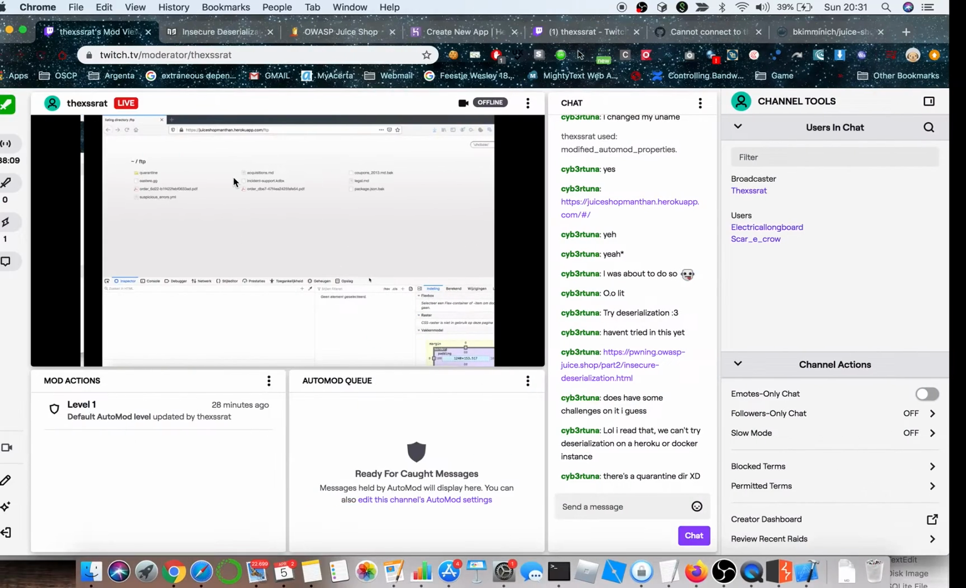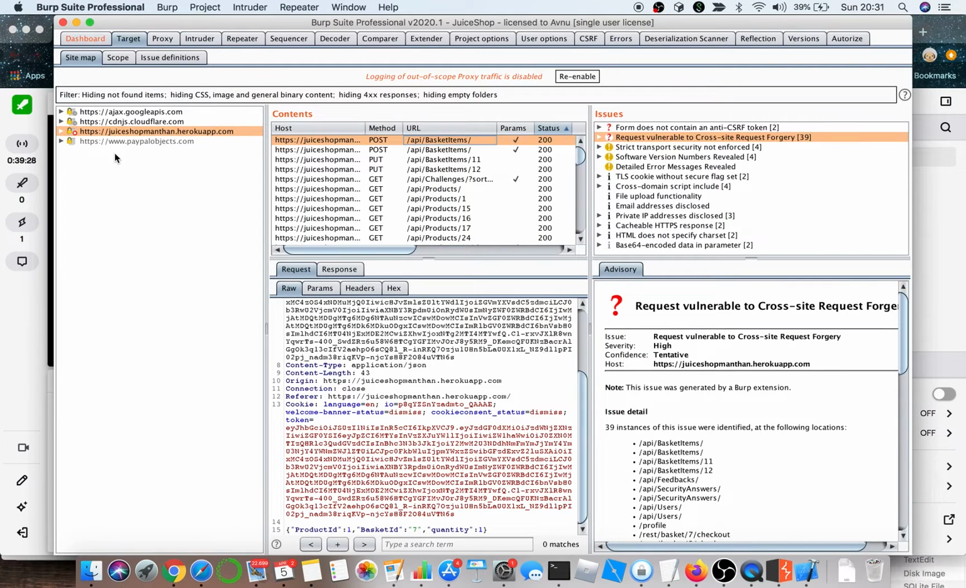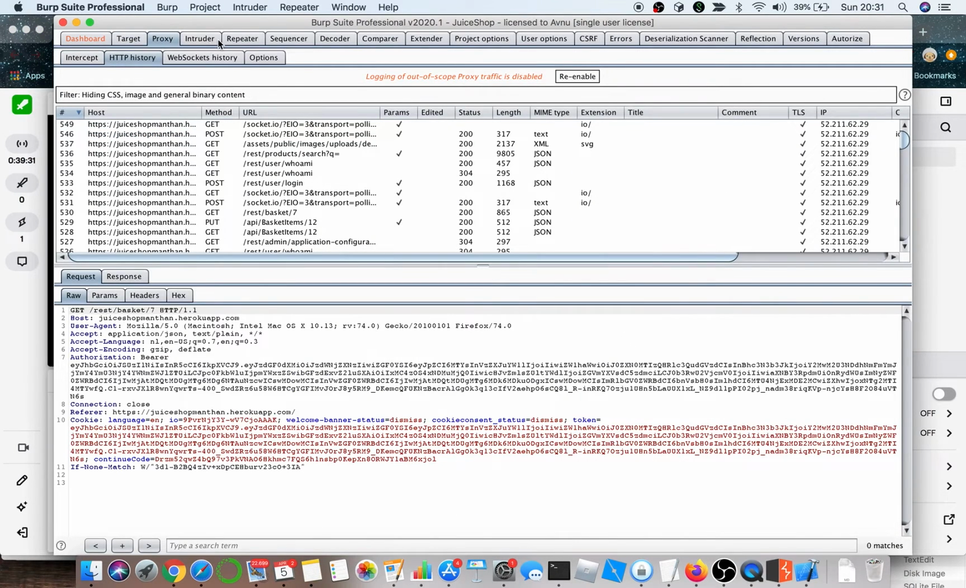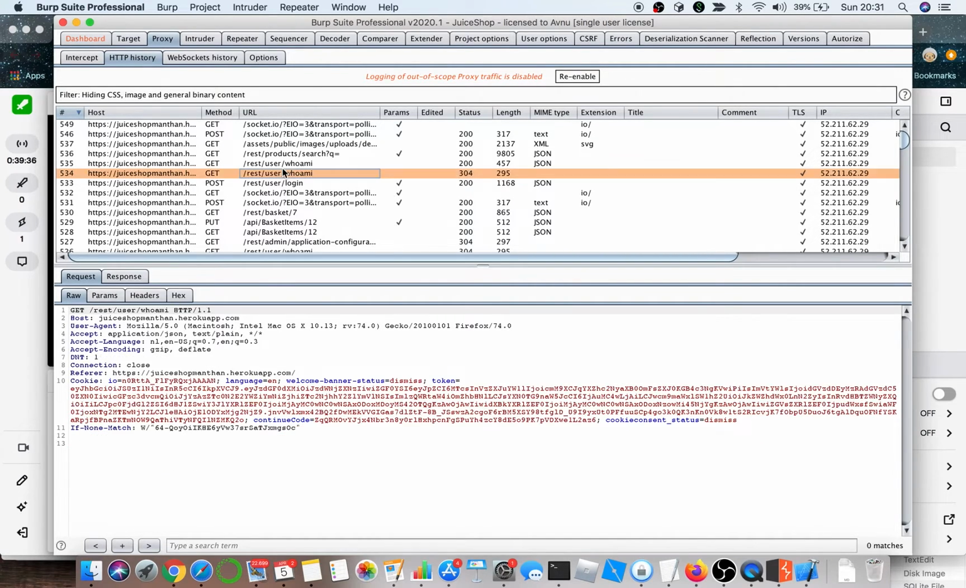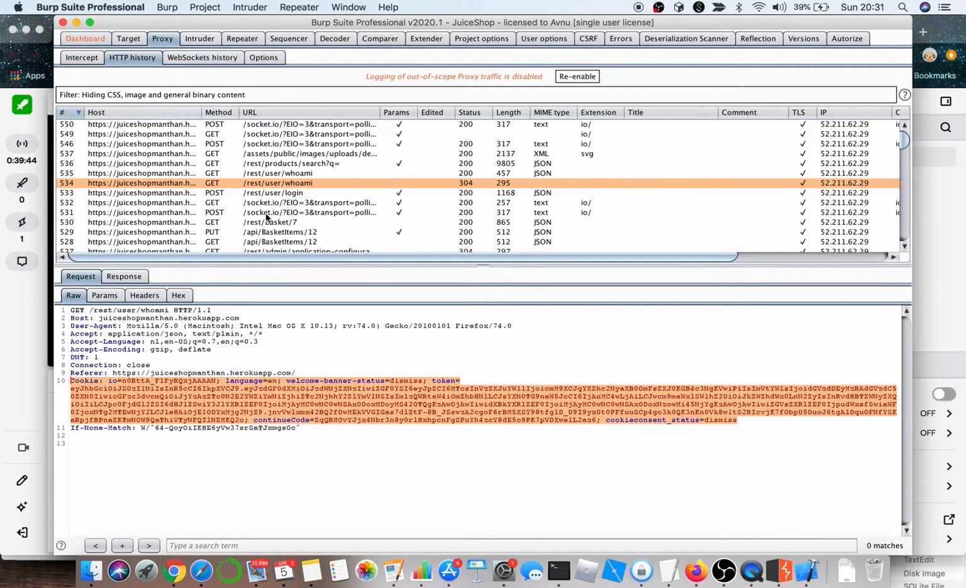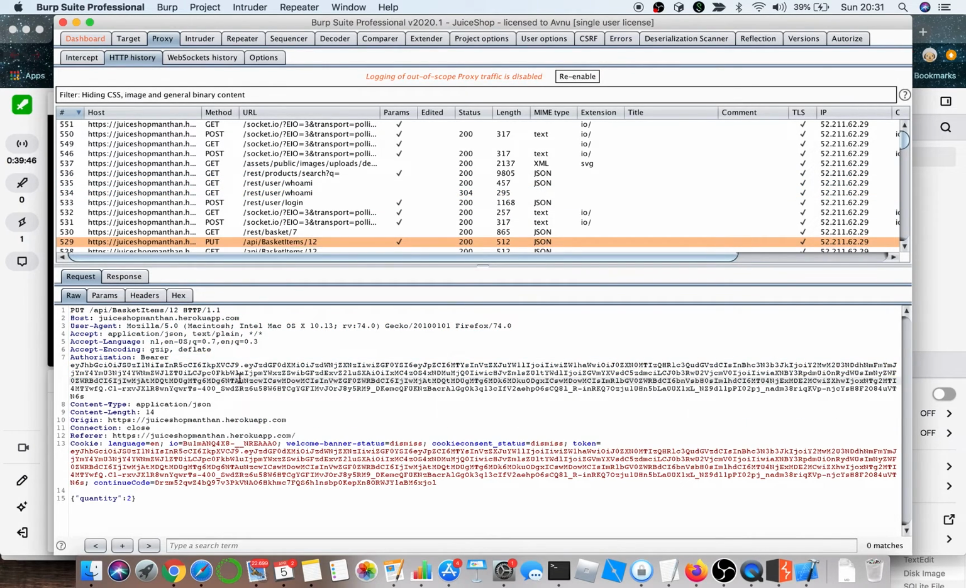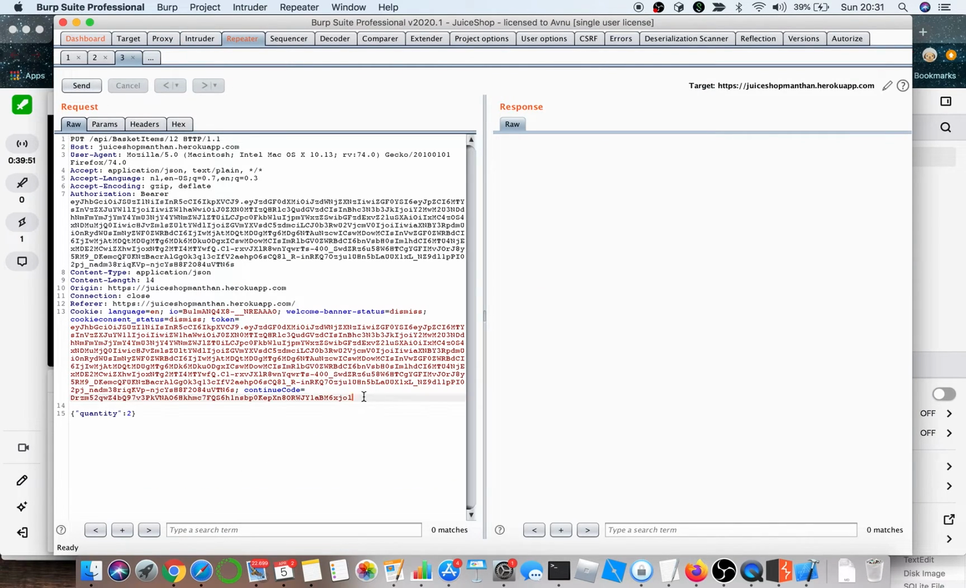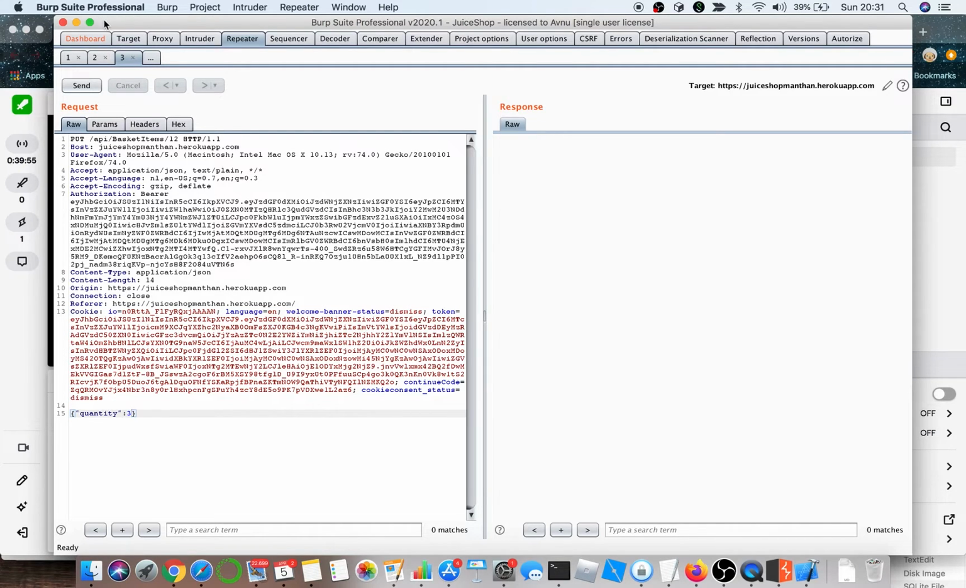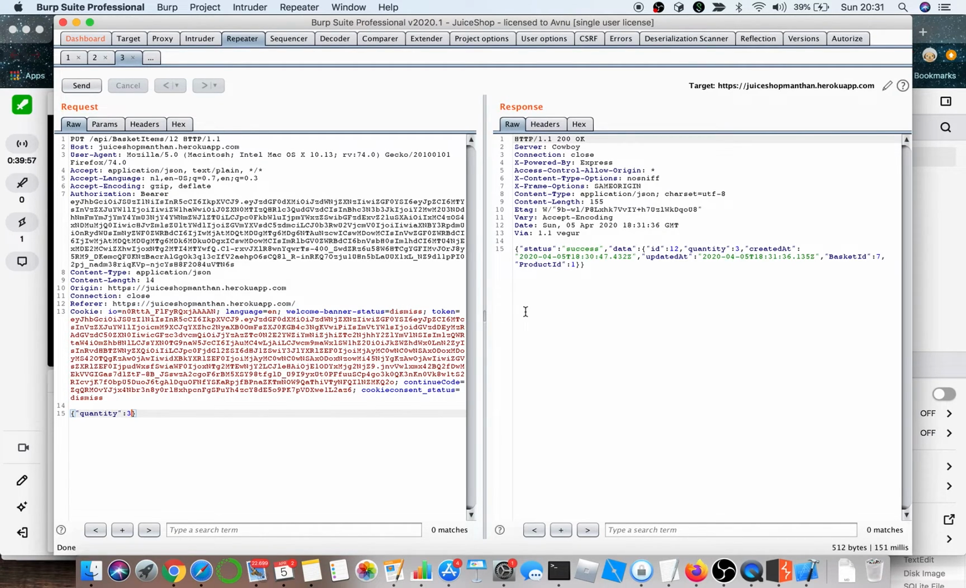Since I logged in with this user, now what I'm going to do is open Burp again, go to my proxy, see my history, and I'm going to get this user's credentials. So I'm going to get his token, all of his cookies, and as you can see, I made a PUT request here. So I'm going to send this to the repeater. I'm going to change all of my cookies here. Voila. Let's make the quantity 3, and we did that.